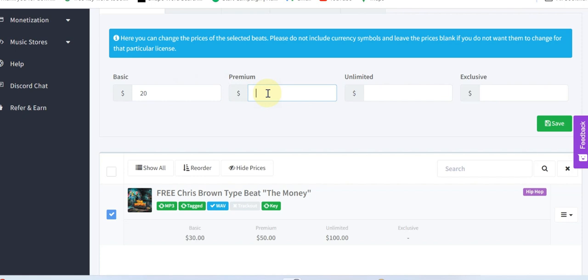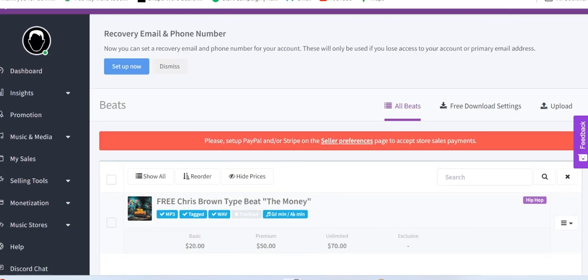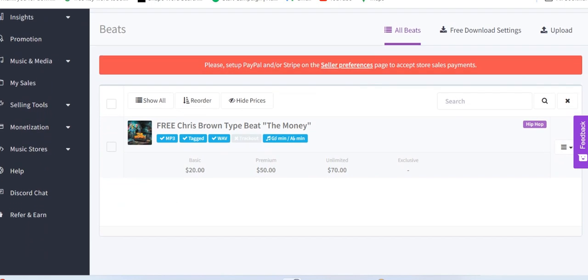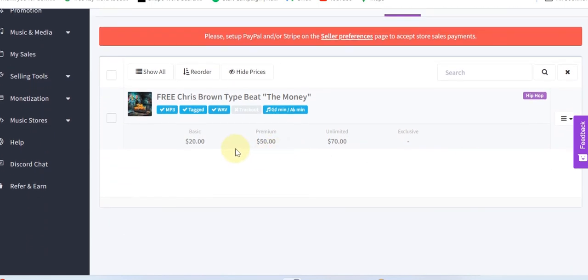Then I'll go with 30 here. No, the premium will be 50. And then the unlimited will be 70, just as a way of bonus for startup. Then I'll click save. I'm not picking exclusive because exclusive means I'm giving them full rights. I don't want to give anybody full rights to my beat yet. So this is it. So it's fully set.